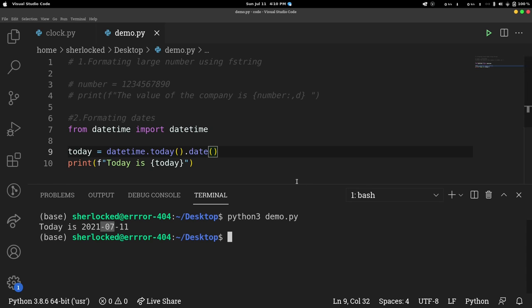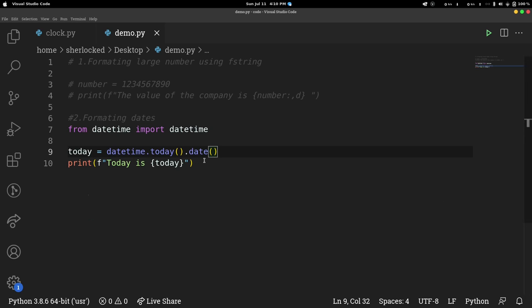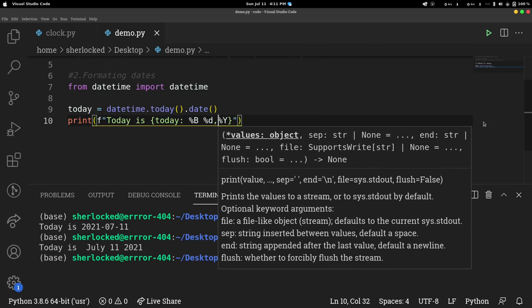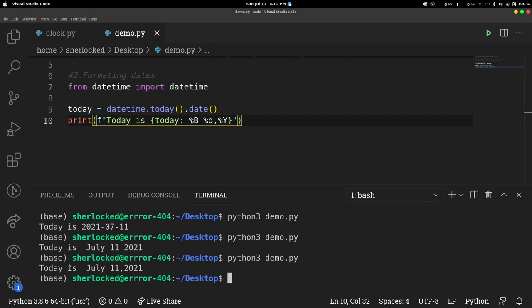Now let's see how we can format dates using F-string more efficiently. I just have to pass today with %b %d, %Y, then it will show us a different format. Today is July 11, 2021. It is a much more readable format. Here it should be a comma. Then if we run again, today is July 11, 2021, so it is very easy to read.